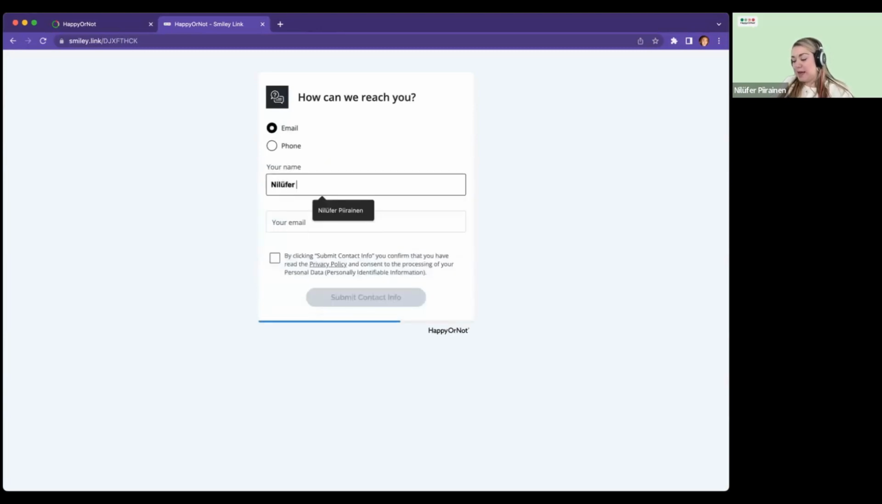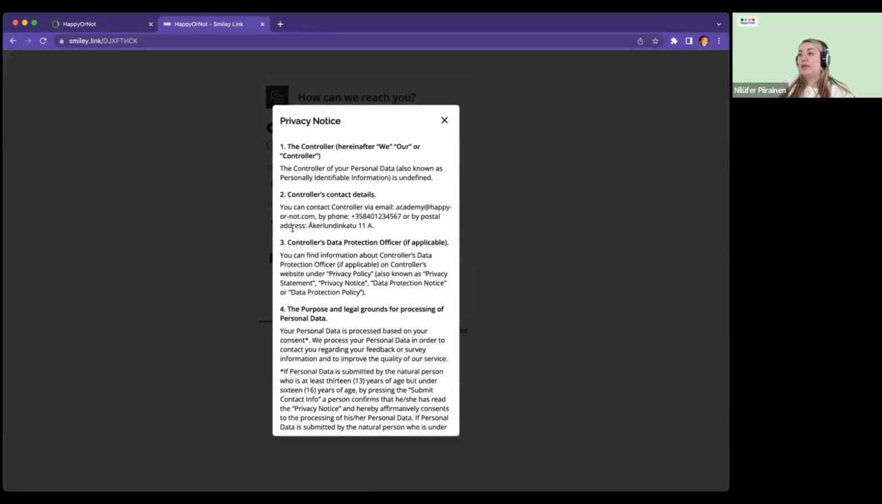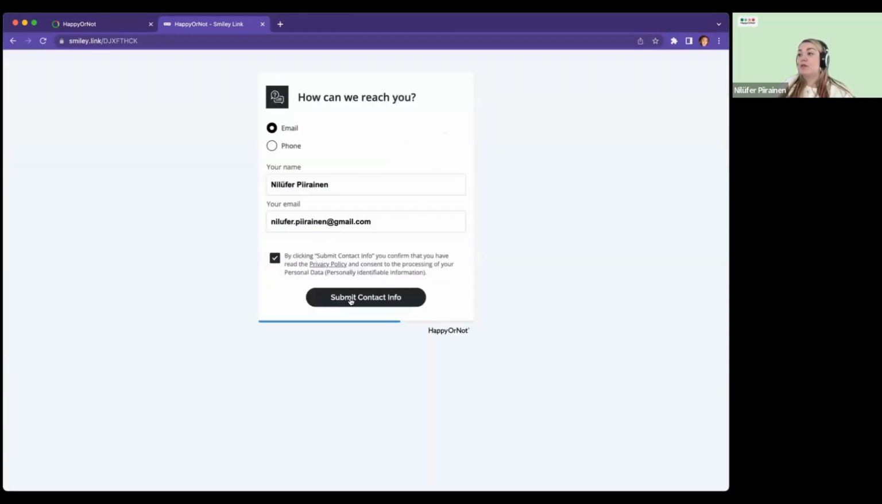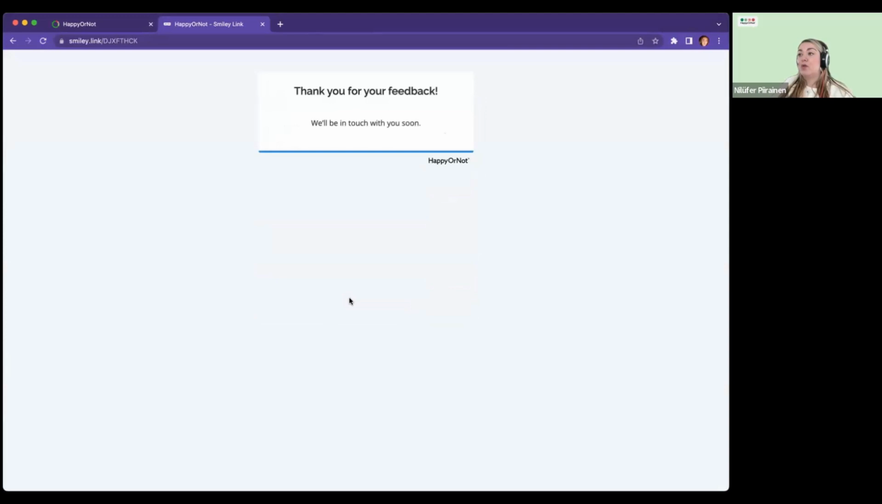Then it always asks for your name. Then you would put your email address here. And then they need to accept the privacy policy by clicking here. And this is where that legal entity information is visible. So when you added this information in the organization settings and you created the legal entity, this is where that information is visible for the feedback giver. And then just submit. And there you go. And now you would receive that email stating that someone by this name has asked for you to contact them. Nice and easy.